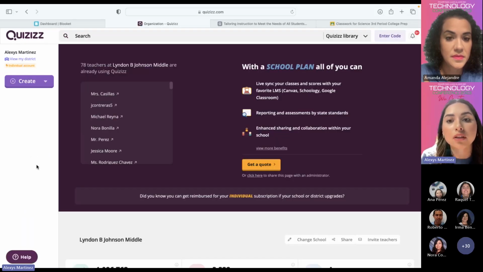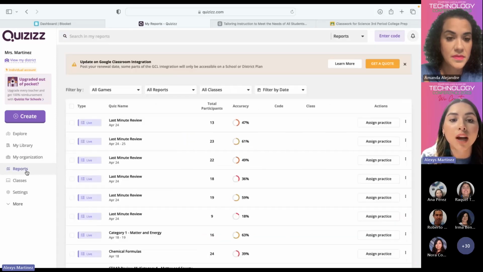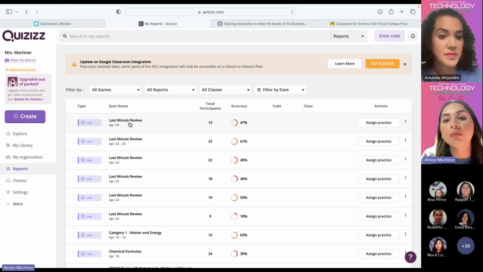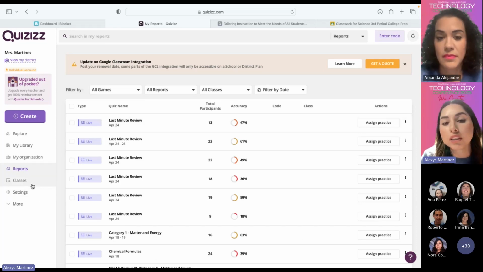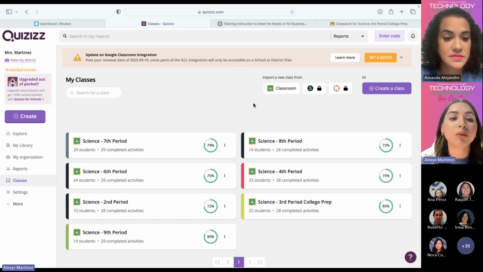If you do have the plan with the district, your reports right here is where you'll grab your reports and see how your students are doing. And you can click into them and it'll give you more detail. And then you have your classes. This is what I love about it, you can sync your Google Classroom into it. So that way the kids are able to have it in Google Classroom, and they're able to access it through there, so they're not having trouble looking for it. And then we have settings and so forth.